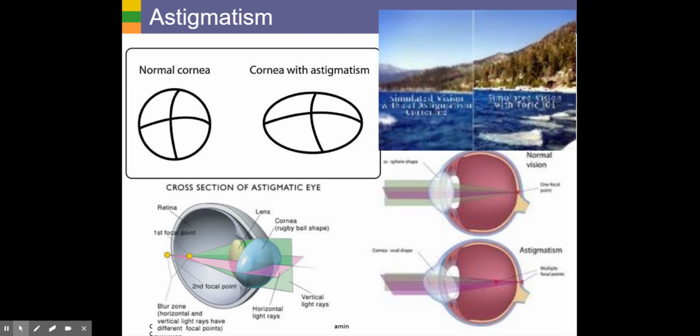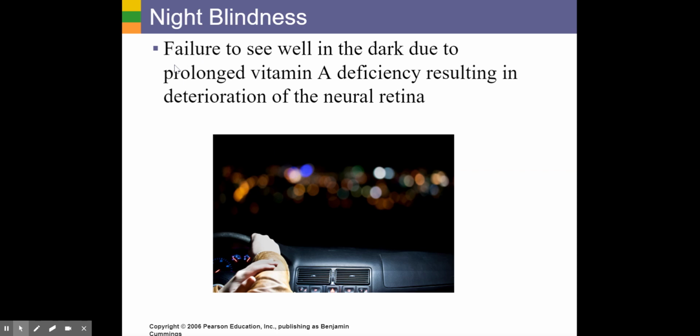The lens is actually heavier or thicker on portions of the lens to kind of create the right image that we need there. Okay. Another issue that we can have in the eye is what's referred to as night blindness. This happens in people that have had a prolonged deficiency of vitamin A. And that leads to essentially deterioration of the retina in the back, and they lose their night vision first.